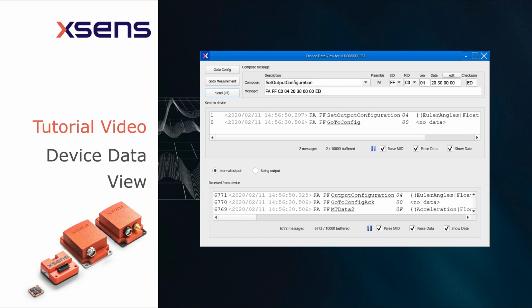This tutorial video will demonstrate the device data view. The device data view is a useful tool that can be found in MT Manager. It allows you to visualize and test low-level communication with your Xsens motion tracker. This can be particularly useful if you are planning to use your motion tracker in combination with a microcontroller or as part of an embedded system.